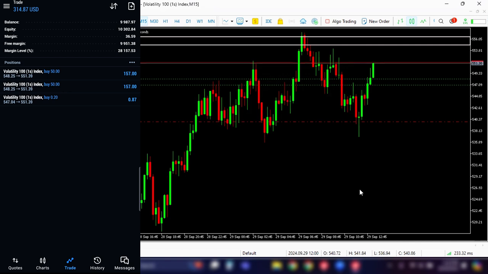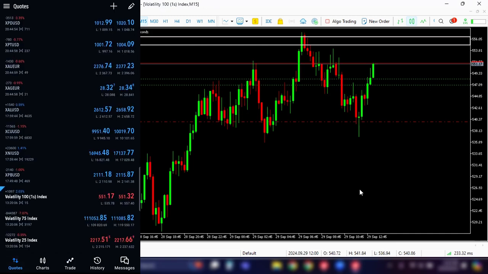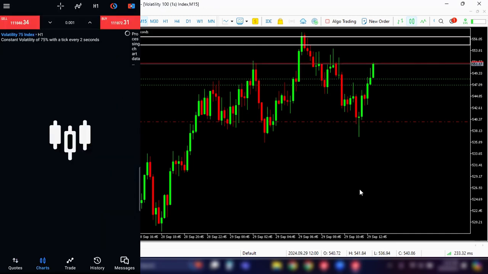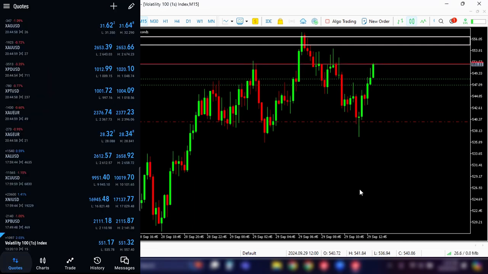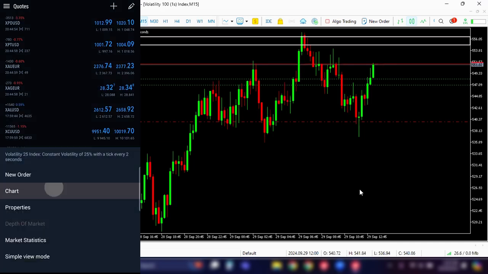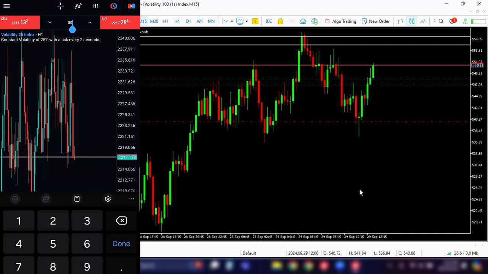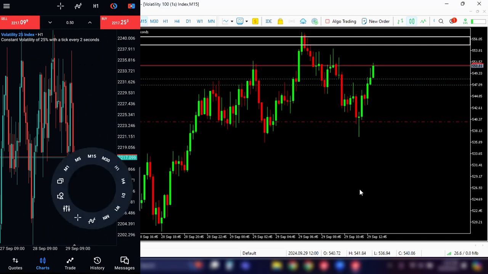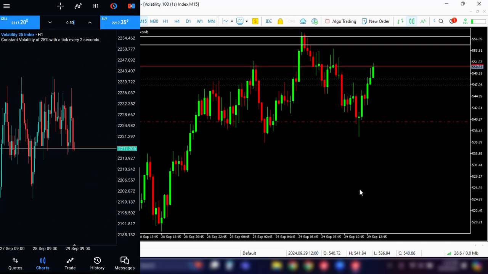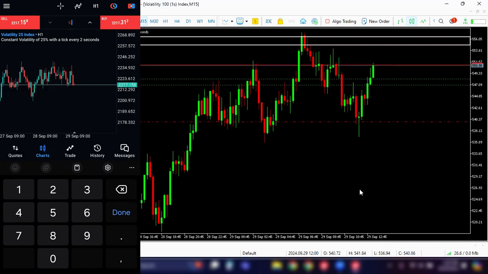But I will advise all beginners to use these three. So the minimum lot size for this one is 0.001, volatility 75, and the minimum lot size for volatility 25 is not 50, it is 0.50. That's the minimum lot size, okay? If you put below 0.50, let's see, 40, you see, it turns red. That means it is invalid. So you need to put 50 and above, all right?